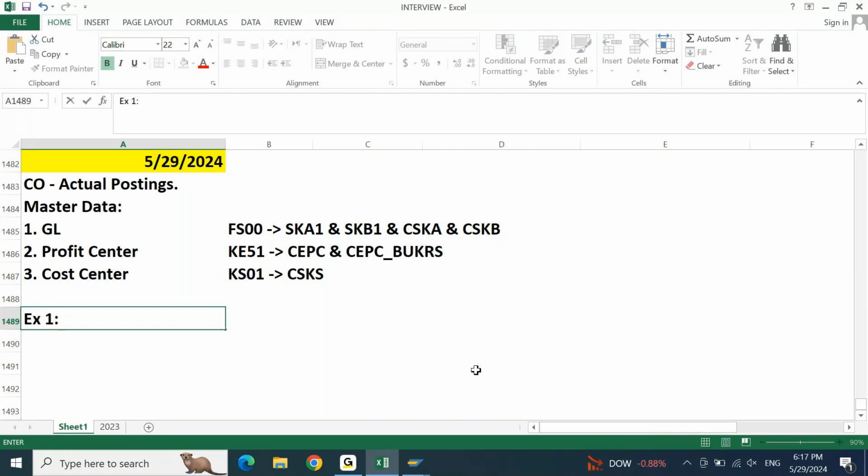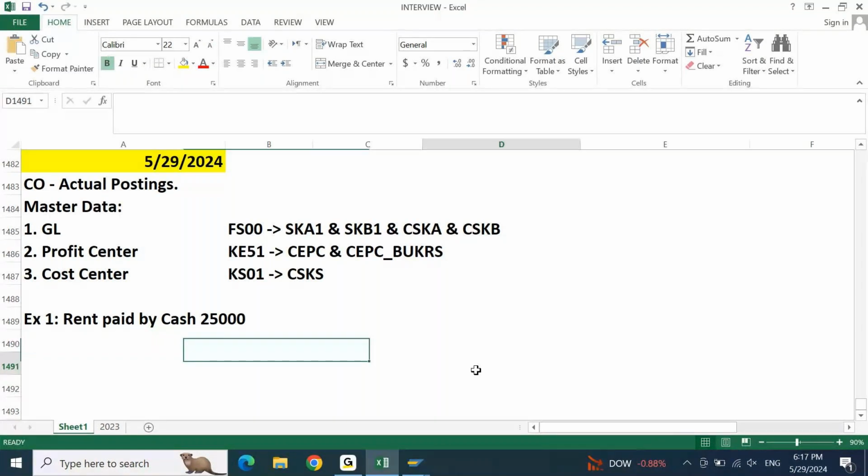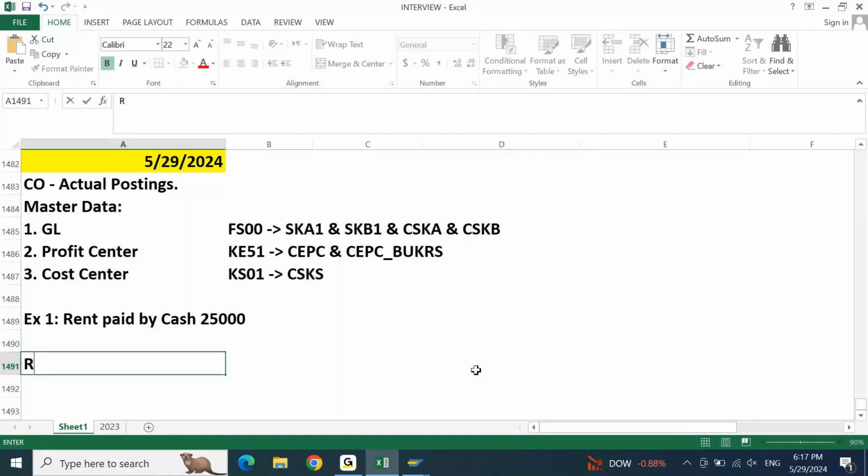Since we've created a rent GL account, let me write rent paid by cash, let's say 25,000. According to this, you need to understand which accounting entry will be initially posted. Now we are all aware, for this accounting entry will be rent account debit, and you are going to credit cash account. Amount will be 25,000.